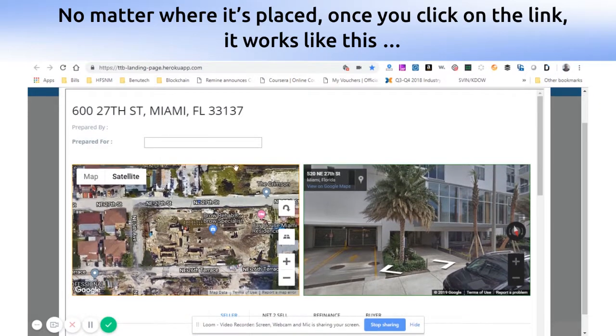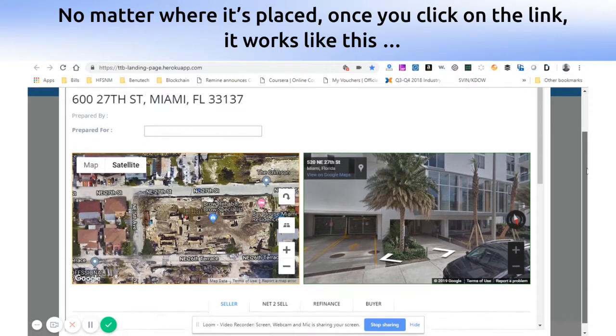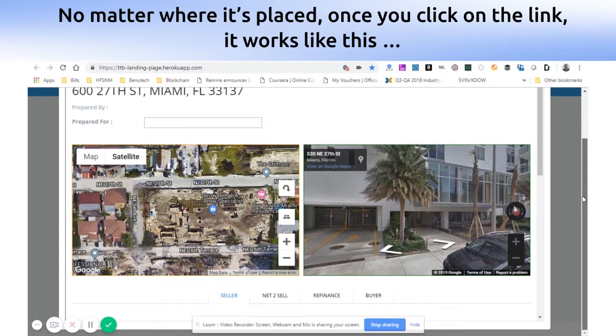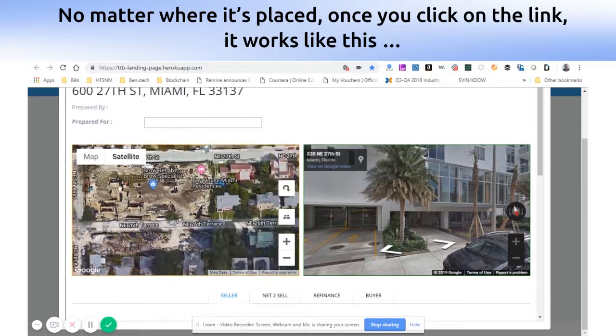We'll give you a little place here to put your name so that you can get some love when you print this out and give it to someone. Or you might just have it up on your screen while you're talking to them. It is a completely dynamic form. We'll give you interactive maps that you can move.